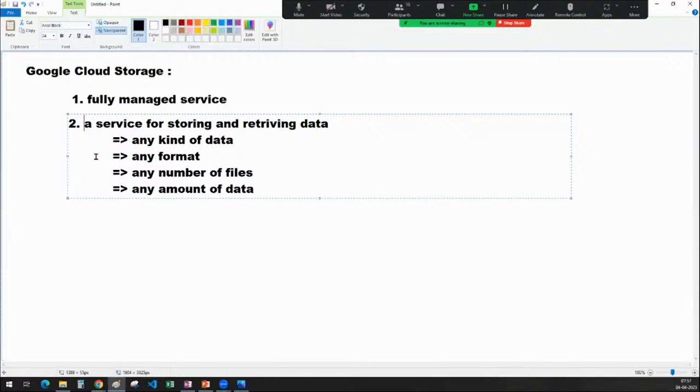So this is the main intention. What is the purpose of a Google Cloud Storage? If you ask me, it is a storing and retrieving tool. You can store any amount of data, any number of files, and if you want the data to be retrieved at some point of time, you can also retrieve this data.